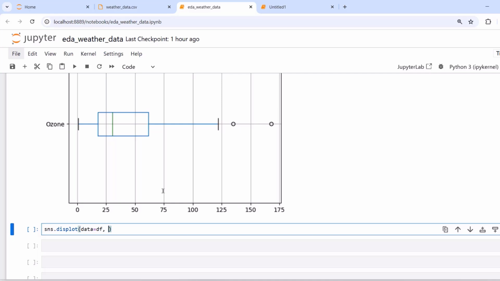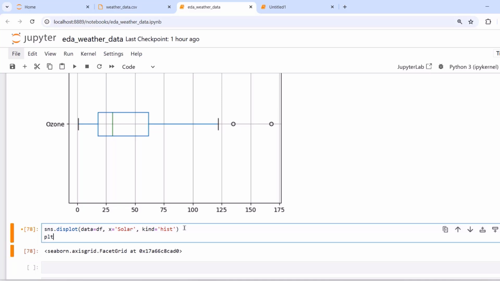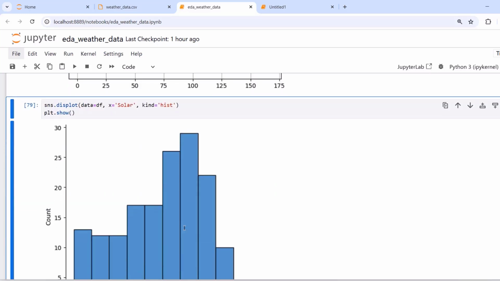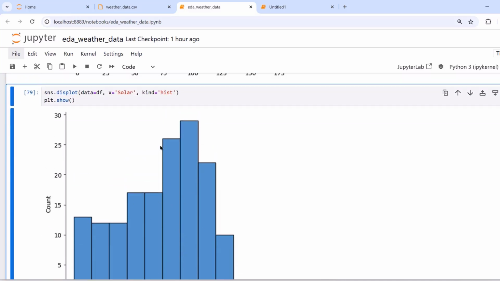Okay, so notice that we are trying to understand one individual column, an individual feature. So we are doing univariate analysis. For the x, let's say I am going to give the solar column, and what kind of thing do I need? Histogram. Just plt.show I need to put here. So you can find it like this. Okay, exactly, this is the histogram.